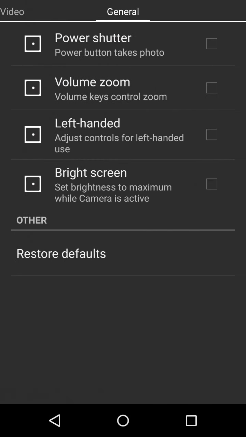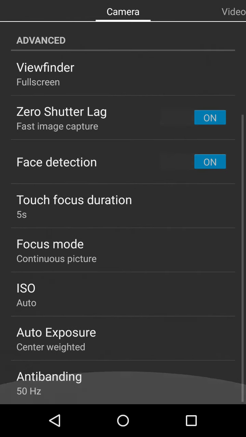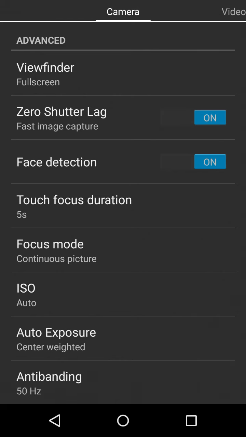That is the power shutter. This thing doesn't work. When you click the power button in the CM11s, the camera takes the picture, but in this the screen shuts off. So that's not enabled, as this is not designed for the Oxygen OS; this application is designed for the CM12s and 11s. And burst mode, quality, and these are the usual things that are present.